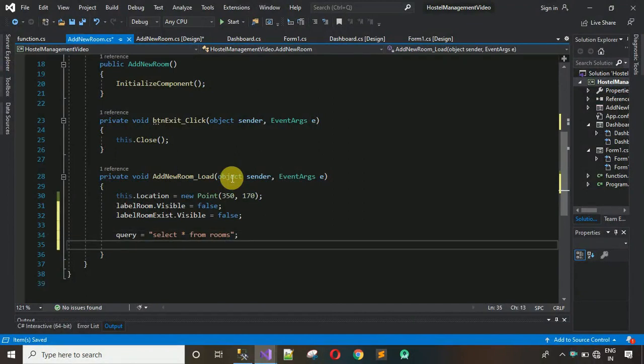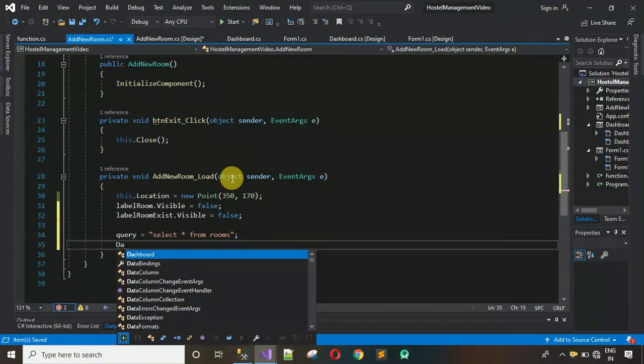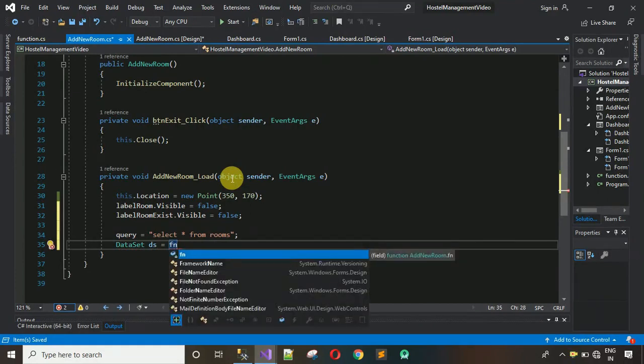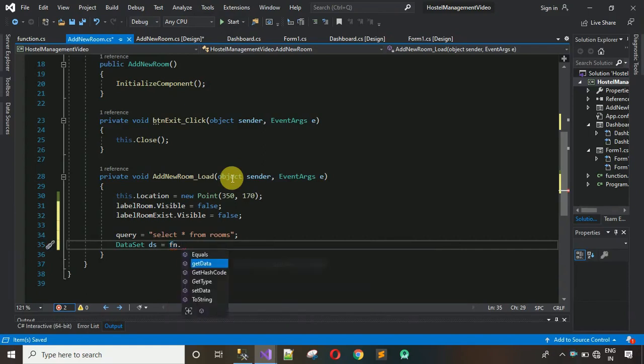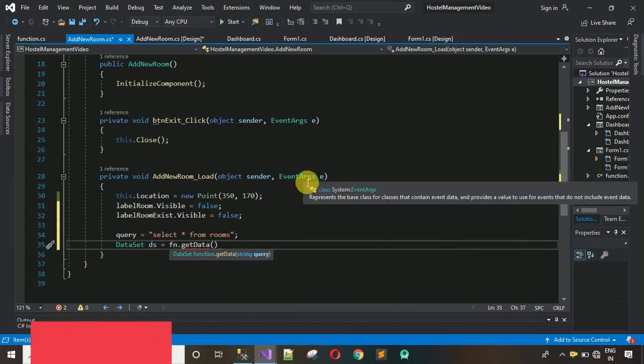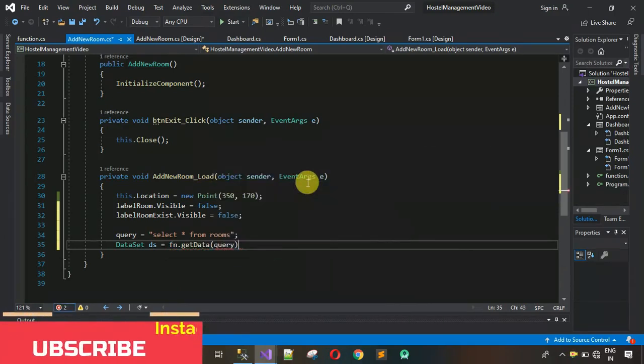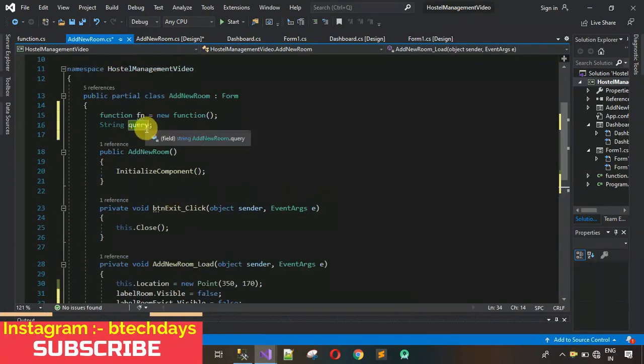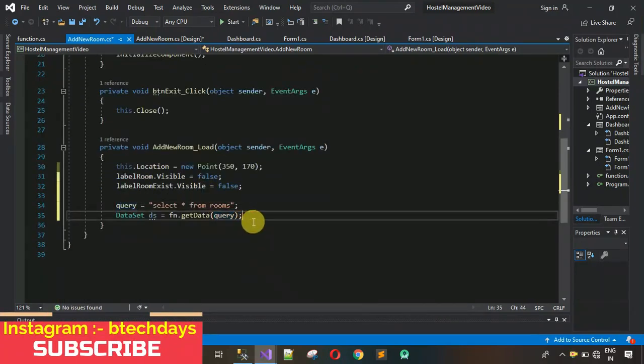Next thing we have to do is create a dataset object to store the data into, and when we call the method, that is the get data, so fn, that is a function class object, fn dot get data. Here you can see it's expecting one argument of string type, so I'm going to pass the query we have written over here. You can name this anything you feel like. I have written this query because it's easy to understand. Now we have the data.